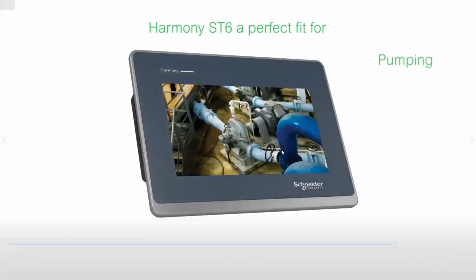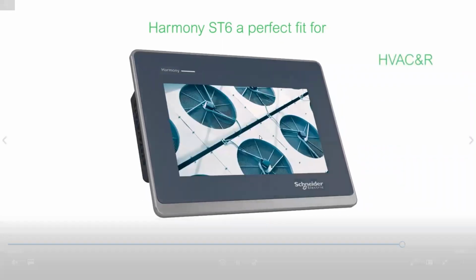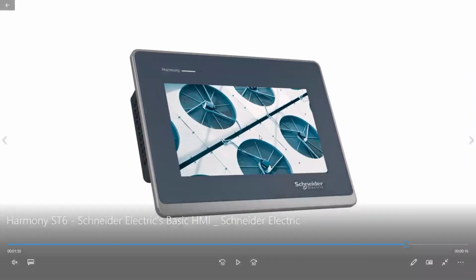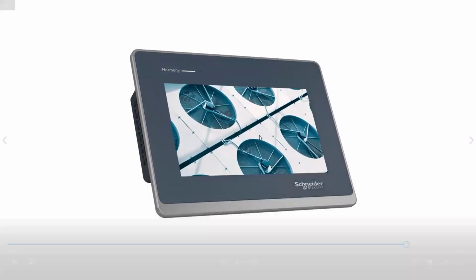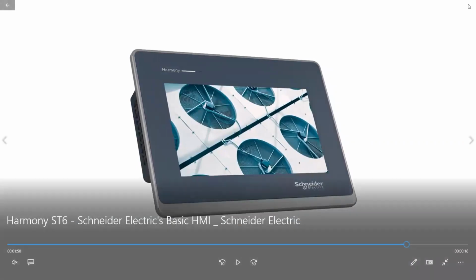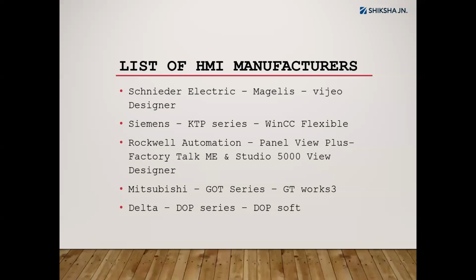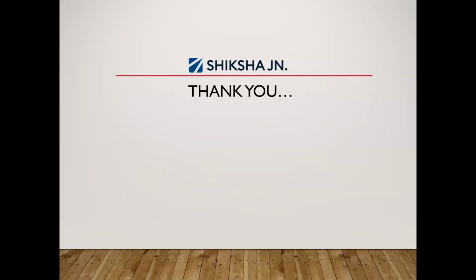HMI is not restricted to any one particular process. So don't assume it is only for a thermal power plant or only a steel factory. It can be used anywhere, in any industry. Once you visit any industry, you can definitely see HMI systems on the panel. Yeah, so that's it. Hope you are clear with the concept called HMI systems.